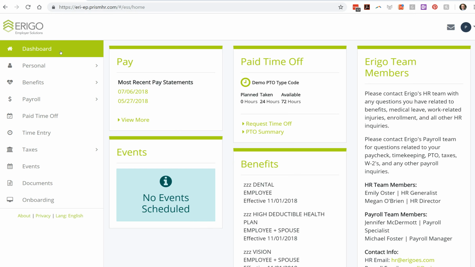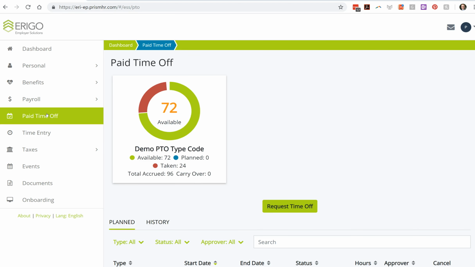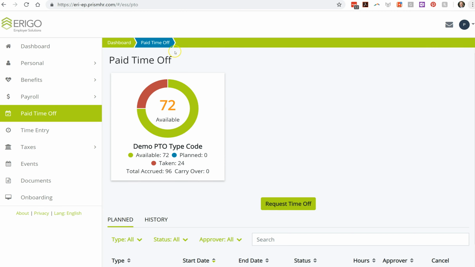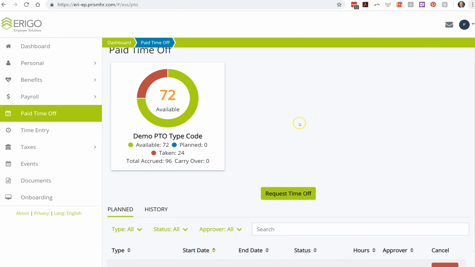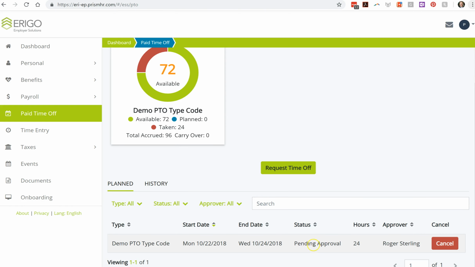And next I'm going to show you how to view your PTO balance. Now, one option would be on the dashboard to go to PTO summary. Another option is under the menu under paid time off. Here I can see how many hours I have available, but also I can see how many I've taken. If I scroll down, I can see that there were some hours that were taken that are pending approval by my supervisor. And additionally, I can see a history of what has been taken.